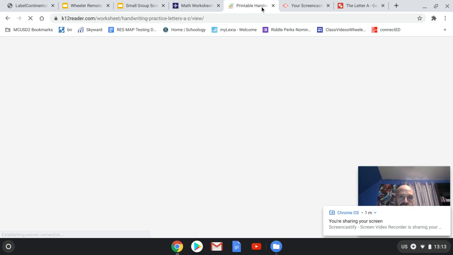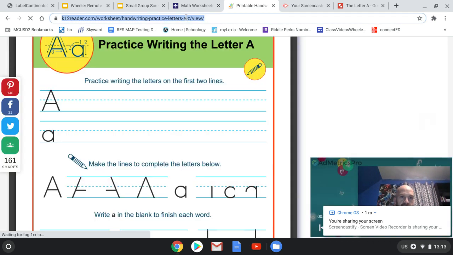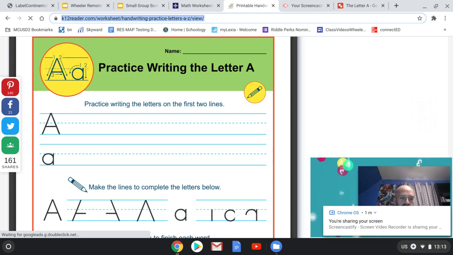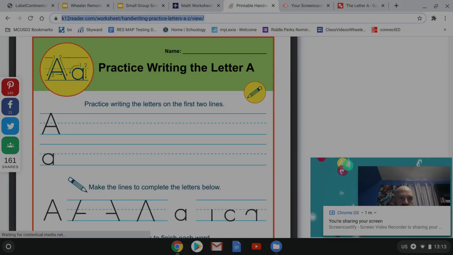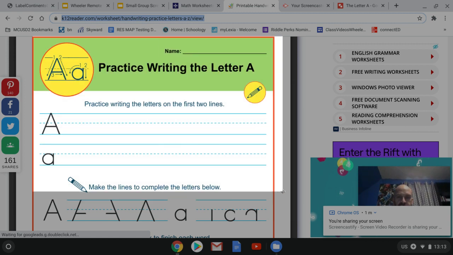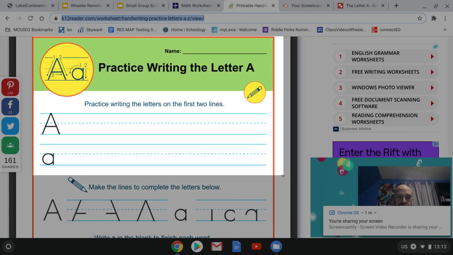I've come over here to handwriting. I just did some practice the letter A. I just Googled it, and I'm going to go ahead and screenshot it. There are many ways to turn PDFs or items into images, and that's what we need them to be to put them in Draw.